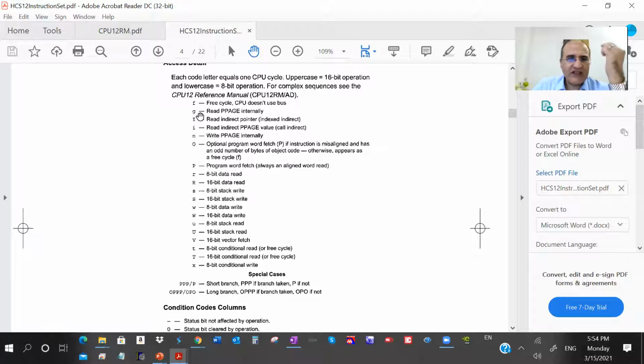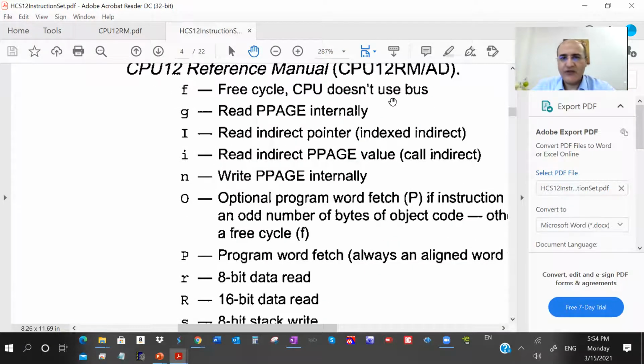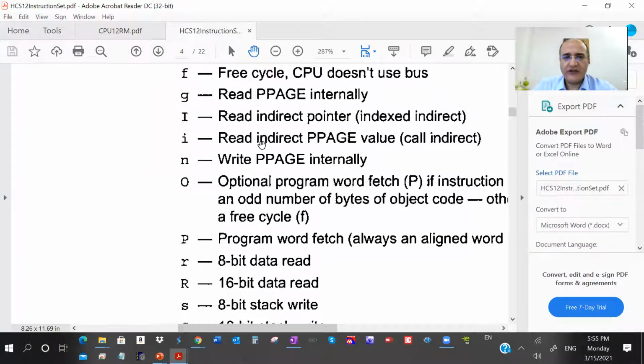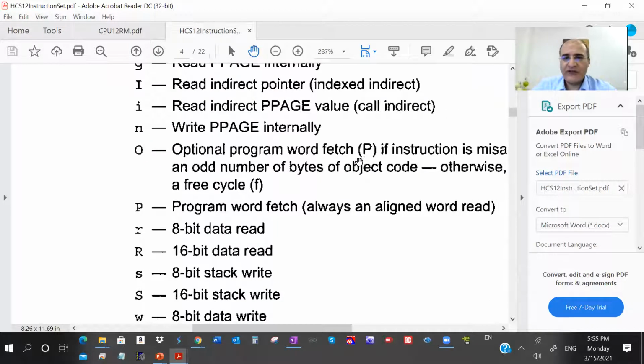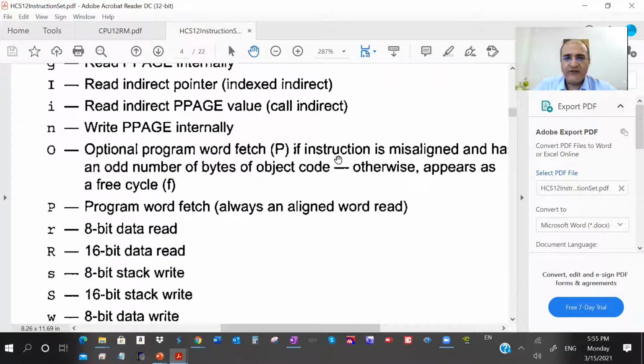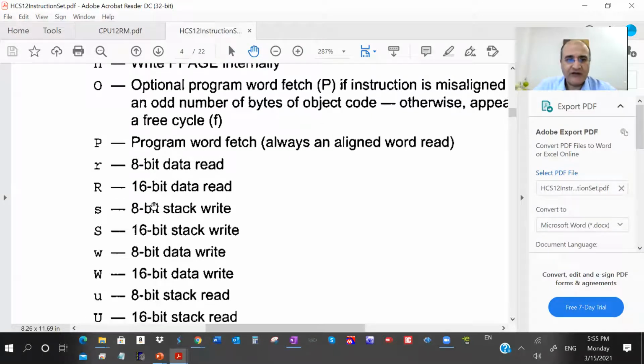What does an F mean? A small F, for example. Free cycle. CPU doesn't use bus. G. Read P page internally. Register. P page is a register. I. Read indirect pointer. Read indirect. And O. Optional program word fetch. P. If instruction is whatever. Program word fetch. R small, 8-bit data read. R capital, 16-bit data read.